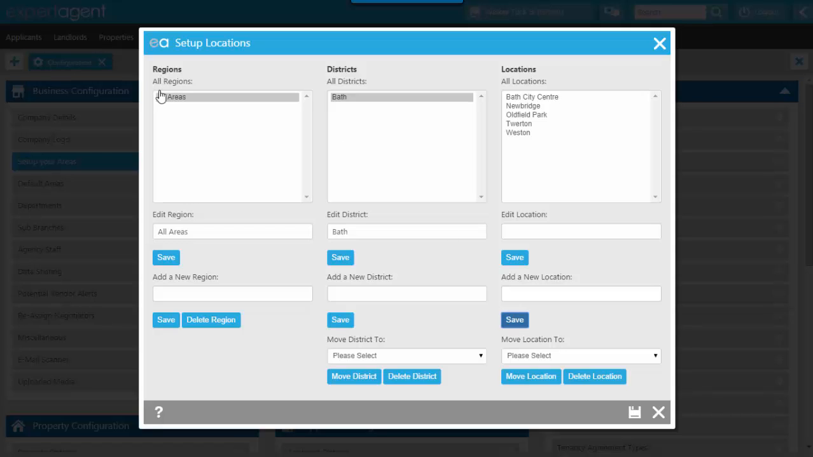So we're going to add a new region. We're going to select all areas and then click add new district. So we're going to put in there Bath Villages and then save. Click on Bath Villages and then add new location, and save. Hinton Charterhouse and save.